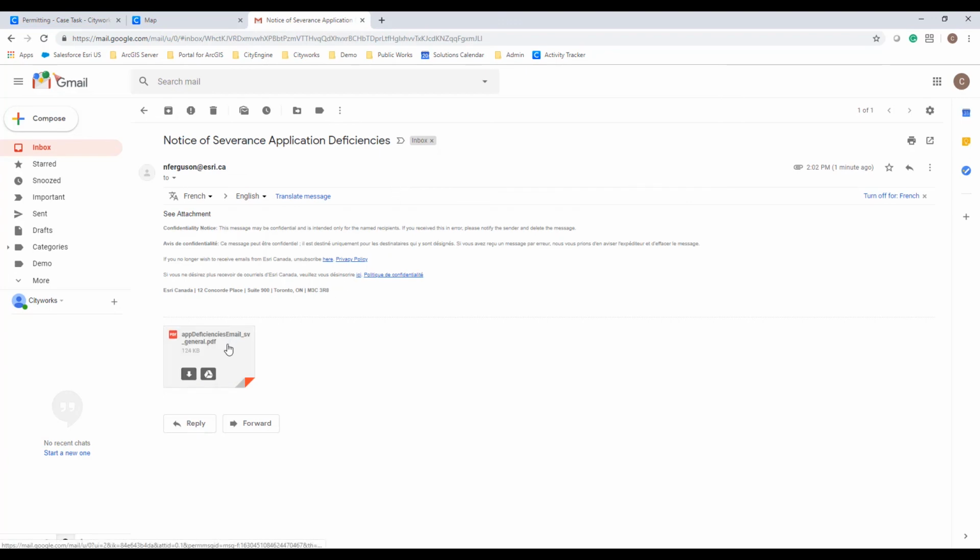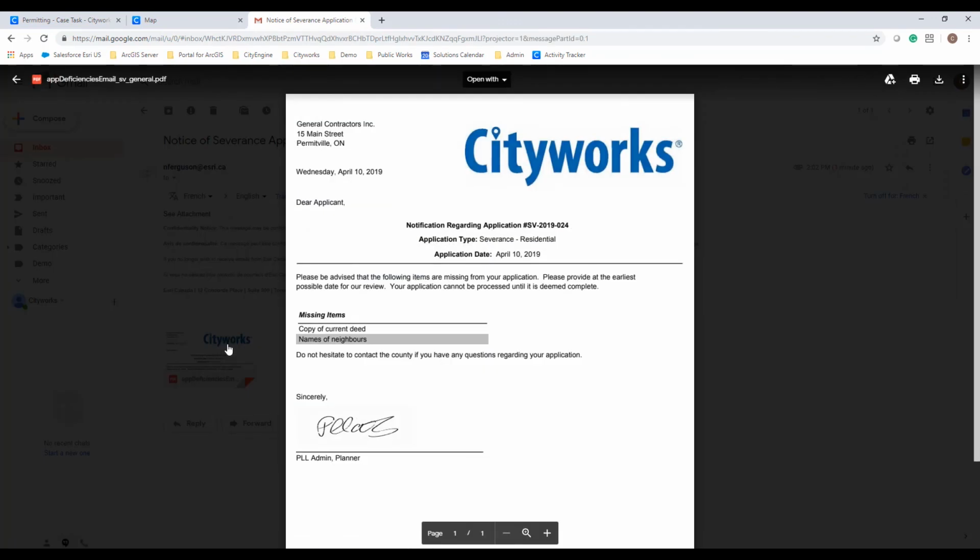This notification is actually configured with an attached Crystal Report PDF. Keep in mind, any of the Crystal Reports that we view today are just sample templates that we've configured. Crystal Reports is a really powerful reporting tool and allows you to customize the templates to meet your needs. So any notice or any report or anything that is generated from Cityworks can be generated on your standard organization's letterhead.